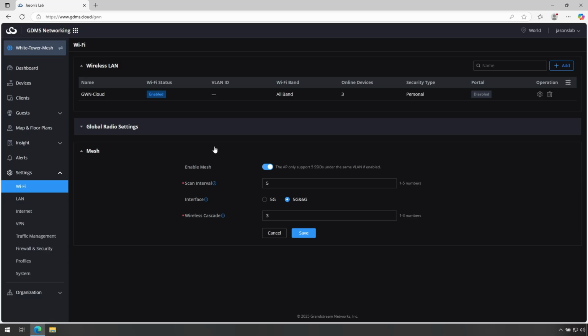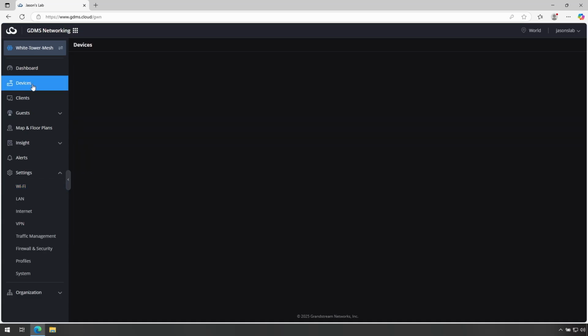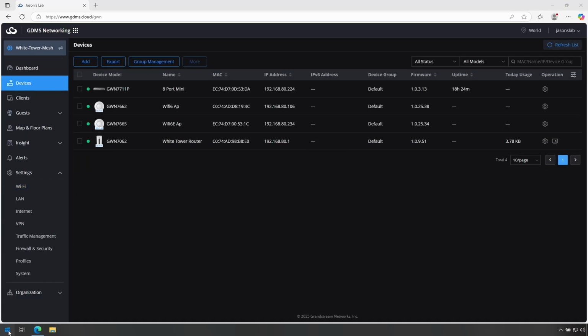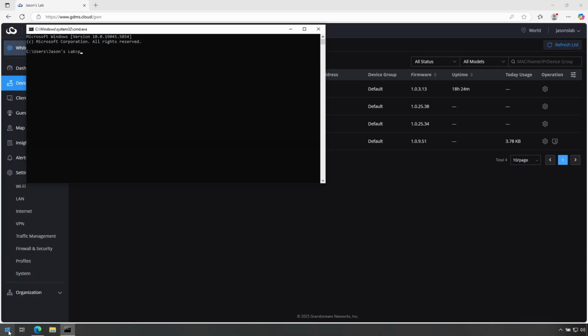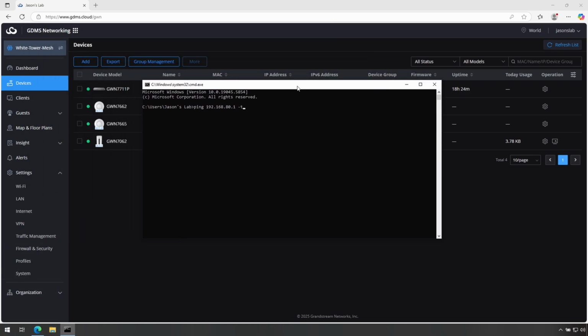Once that's done, I'm going to remove the switch by going here. I'm gonna go like this and go CMD. We're gonna ping the router. I'm gonna show you that I'm gonna disconnect and then be reconnected here. 192.168.80.1 -t. And the only thing we're gonna have connected is the one access point to the switch. And then we're gonna mesh that. So we're connected. And the other one I'm gonna reboot so we can remesh.